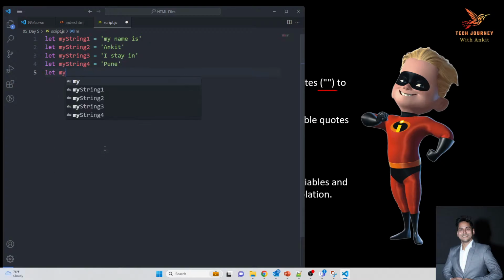Another string I'm putting is my string 5, and here I'm putting "age is". To populate the age, let's say I'm doing some calculation here: let calculate age is equal to 2023 minus, let's say, 1950. This is my age, and here I'm putting my age here is plus calculate age.